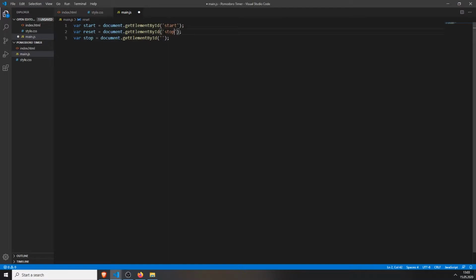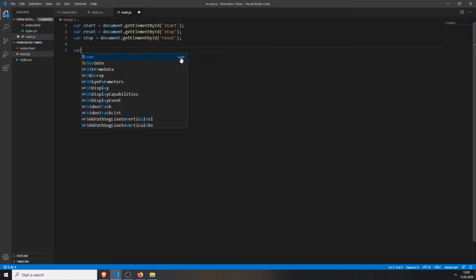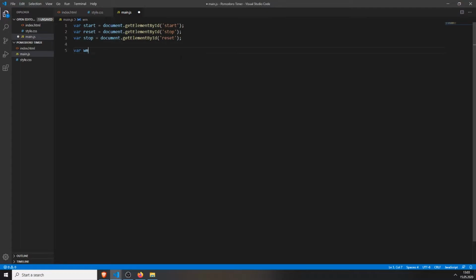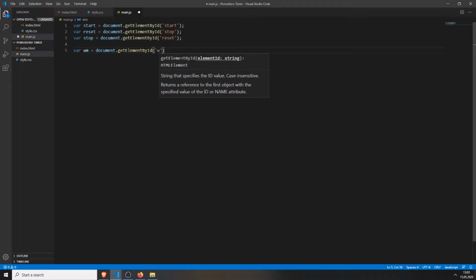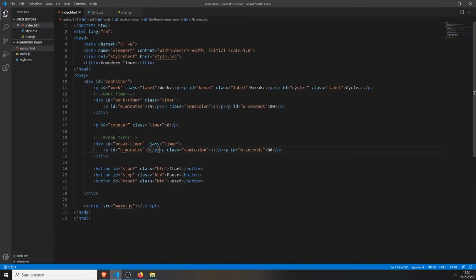So now we need to create some variables for the work minutes and seconds. So WM will be the work minutes. Document.getElementById, w_minutes. This is just the same as the ID you gave your work minutes with the 25 as a text.